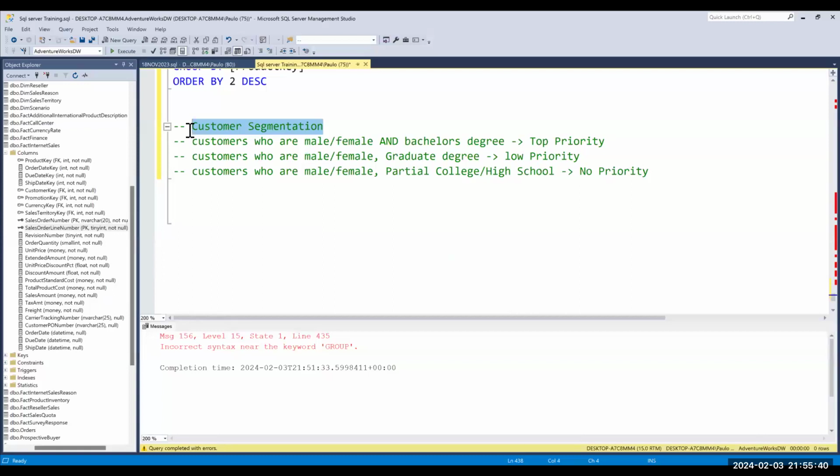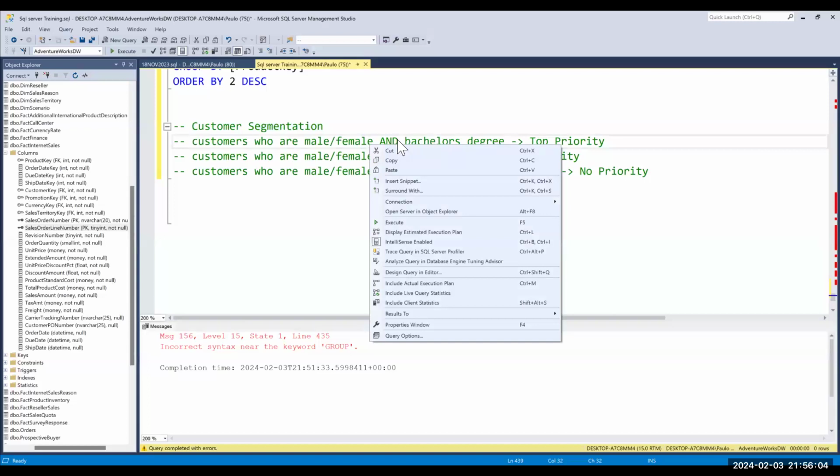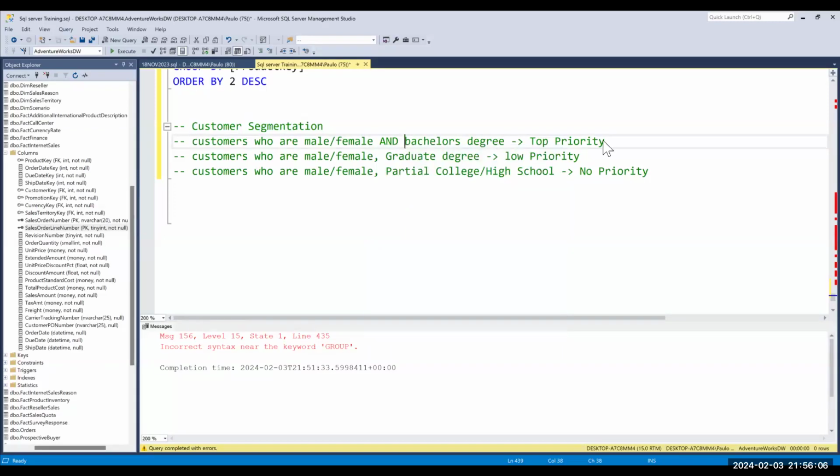Let's do a customer segmentation. You want to know your top performing customer. Not really top performing, you just want to segment them. This is the question: customers who are male or female, and at the same time, they have a bachelor degree, you want to give them top priority.